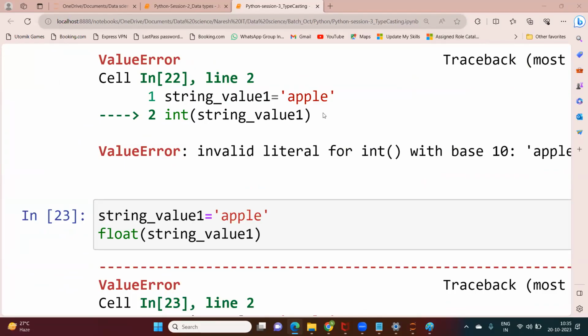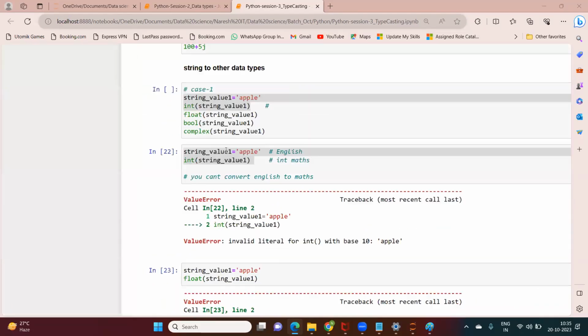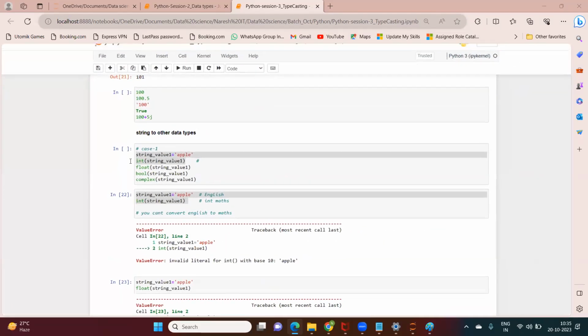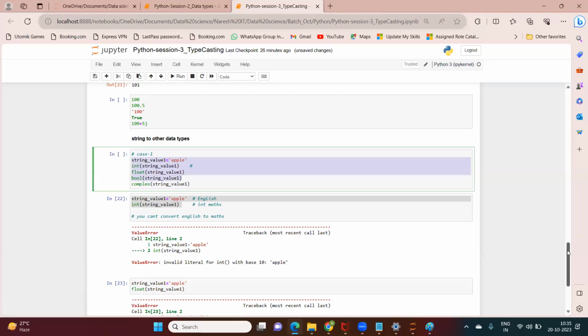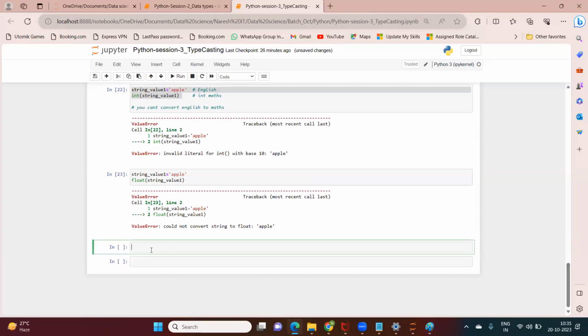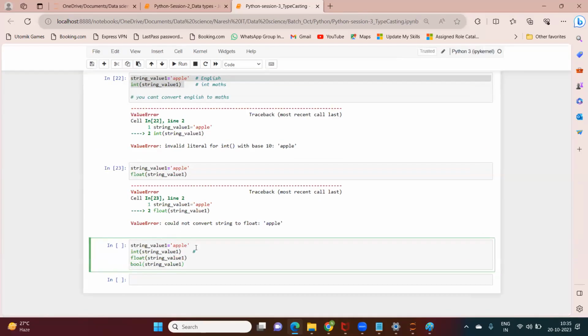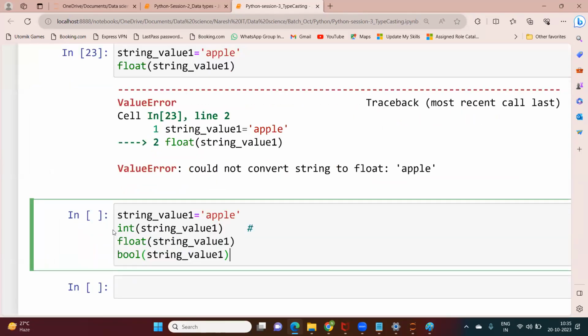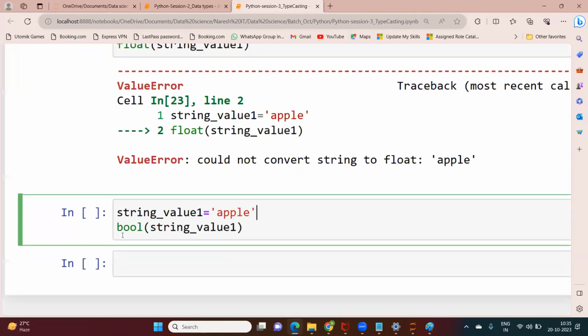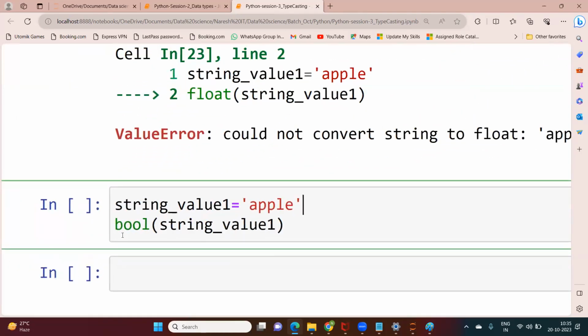Now you tell me this. I will give chocolate. String 1. Don't run it. Don't cheat me. Just say the answer. What is the answer? You ran already. True. The answer is true.